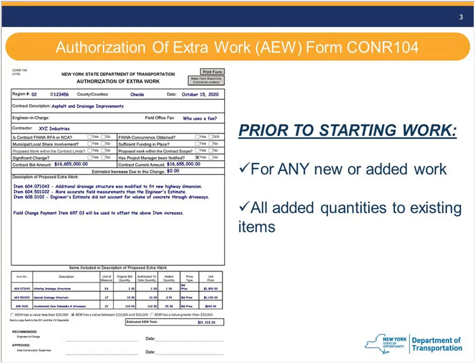And just a reminder, prior to starting work, we need an AEW for any new or added work and all added quantities to existing items. This is a standalone form. It's not tied to Site Manager. It doesn't really affect your change order going forward, except that if you haven't received authorization for some things you might be asking for in the future, you might have to put another one in. It's just a standalone form off to the side.